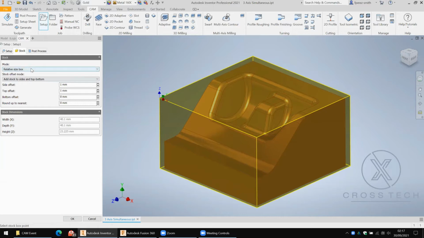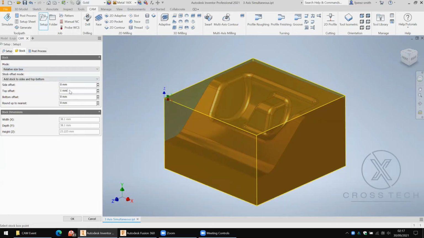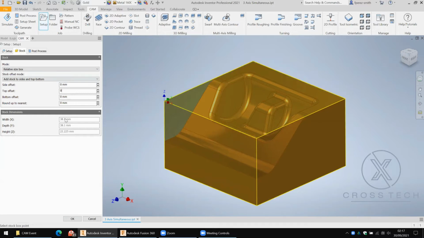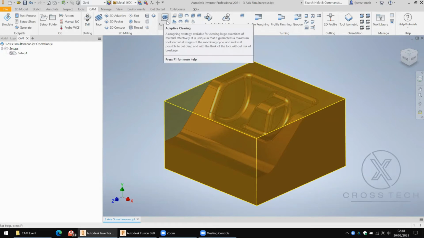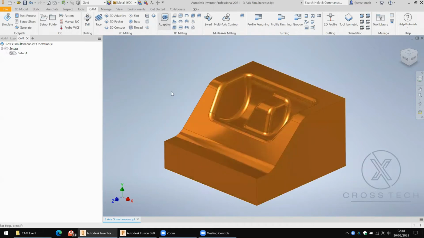For the stock, we'll say a relative box size, but we're going to leave 0 on the top and sides. For this, we're going to take advantage of some 3D milling operations. The first is going to be an adaptive clearing operation, which is going to use trochoidal milling in 3 axes to clear out bulk material. We're then going to come with a scallop operation to nicely remove the material on this complicated geometry.